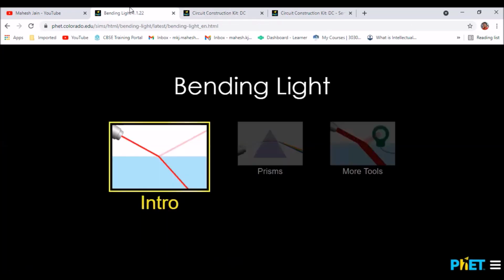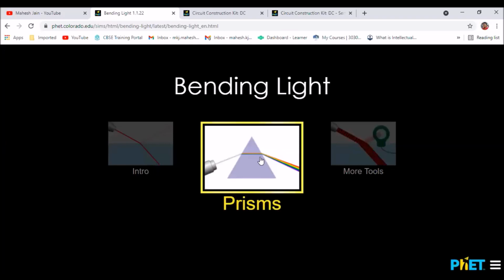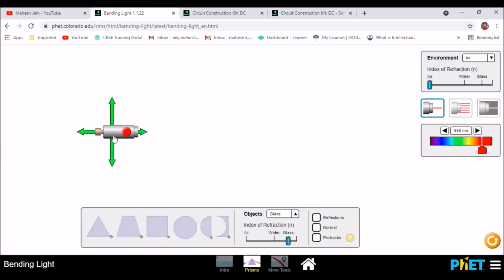So you can see in the light also we have multiple options. Intro, you can use it for lower classes. We can actually use the prism experiment, and I'll show you how it looks like. You can see the moment you click on prism experiment, you have the option of laser here. I can have a prism. Usually it is very difficult if we are not in a city situation, and if the labs are not available, simulation will definitely help us.